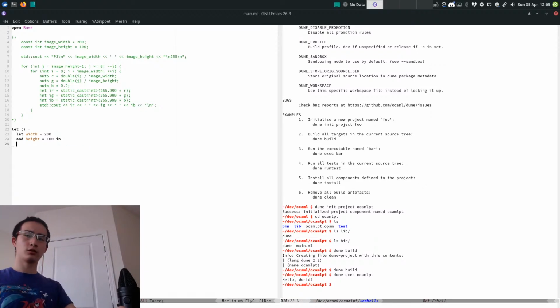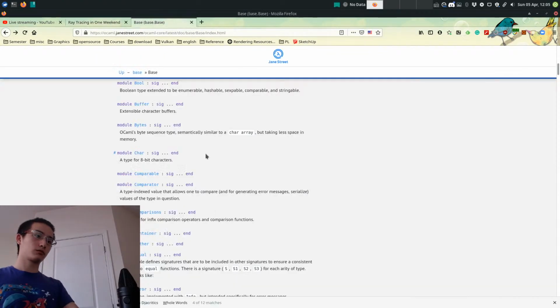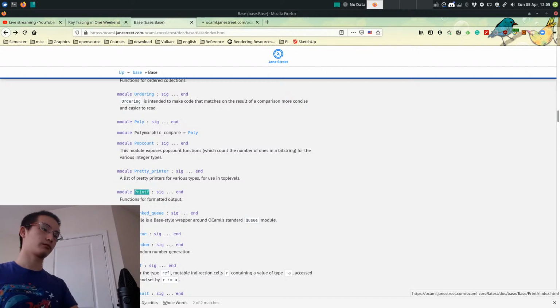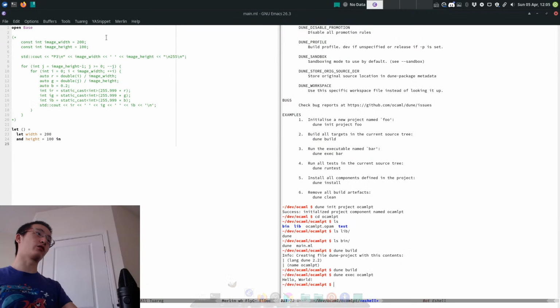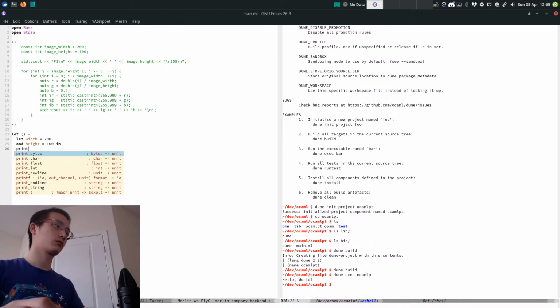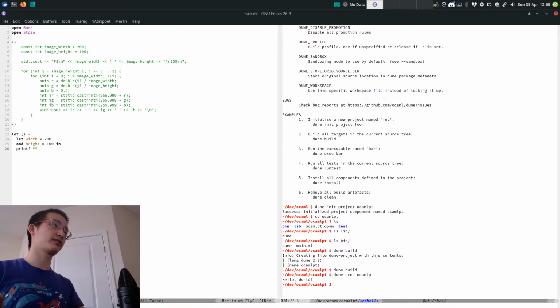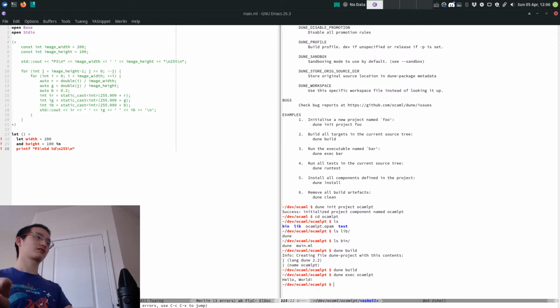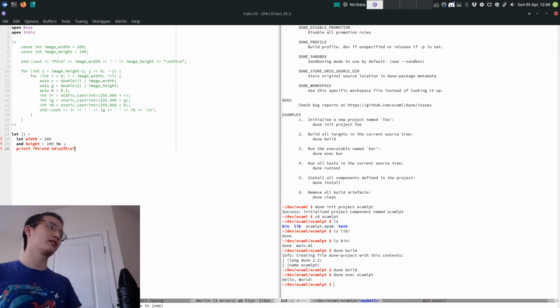Oh, I think it's instead in Stdio. Sorry. Printf, width, height, and that's it.